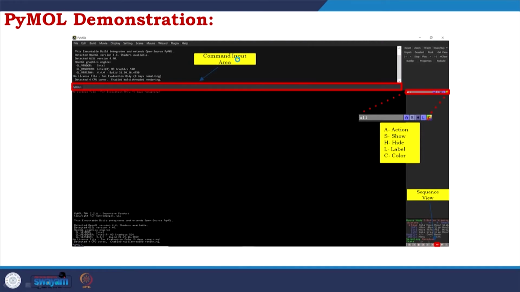This is the first page of Pymol. I will show you through a demonstration. You see here there is a command input area. Here you could provide commands, but you have a lot of menus, like if you see here: file, edit, build, movie, display, settings, scene, mouse, wizard, plugin, help.